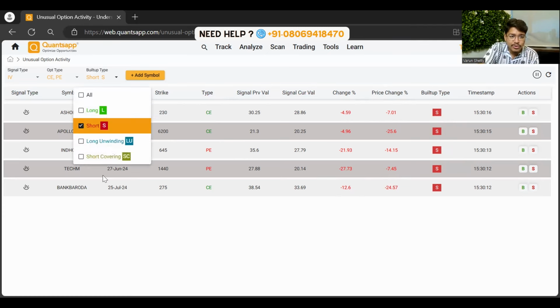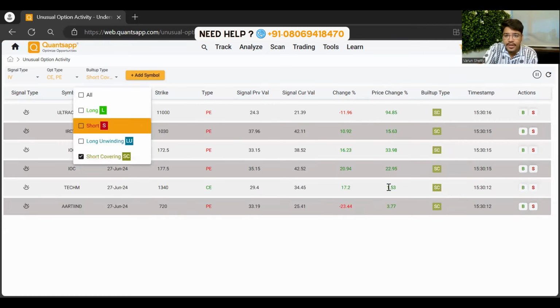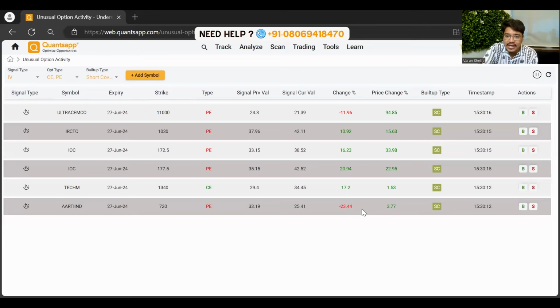right? Like for short covering, if I just add short covering here, you could see that at some places like Aarti Industries, IV is decreasing, but premium is increasing. So we ignore this. Ultra Cement, also same case. IV is decreasing, premium is increasing. So this might be temporary. Whatever the increase in premium is, that could be temporary. So it's better if you just ignore all of those things. So this is one of the best things that you can use to track unusual change in options and trade your options accordingly. Okay. Another thing you can do here is you can also look at futures as well.